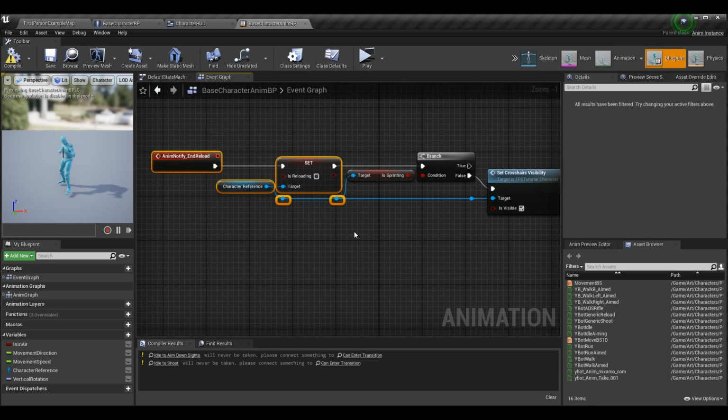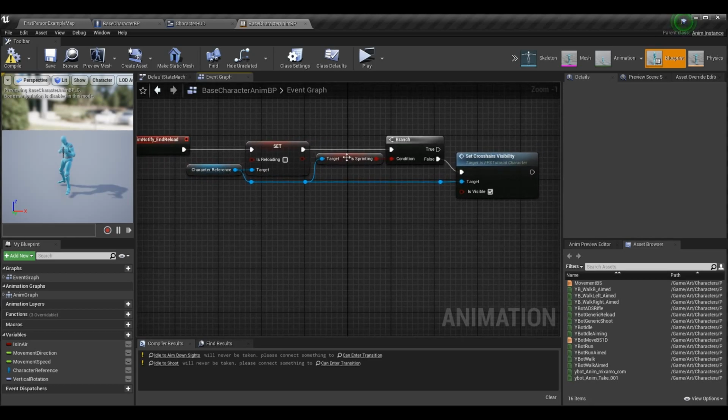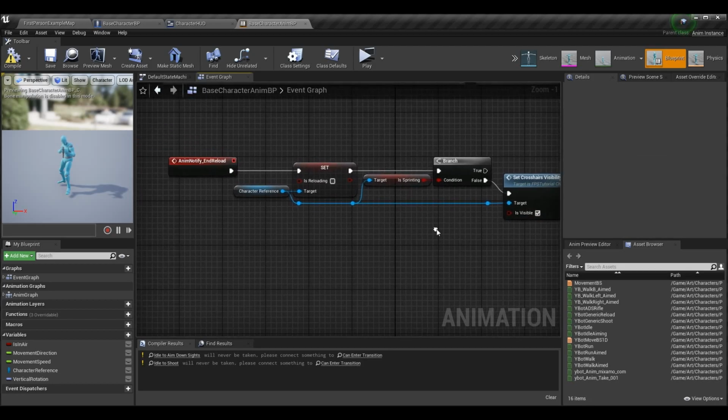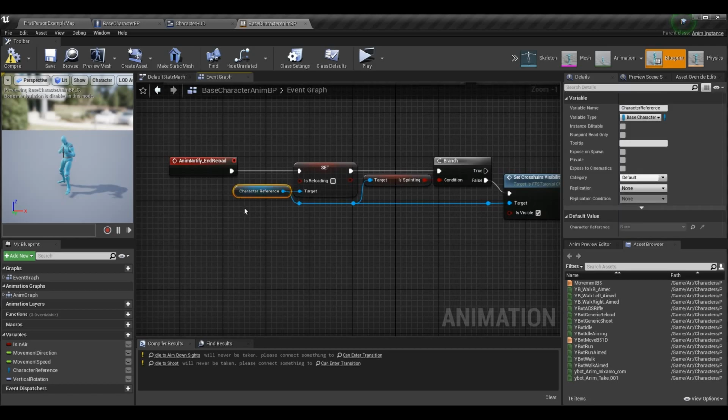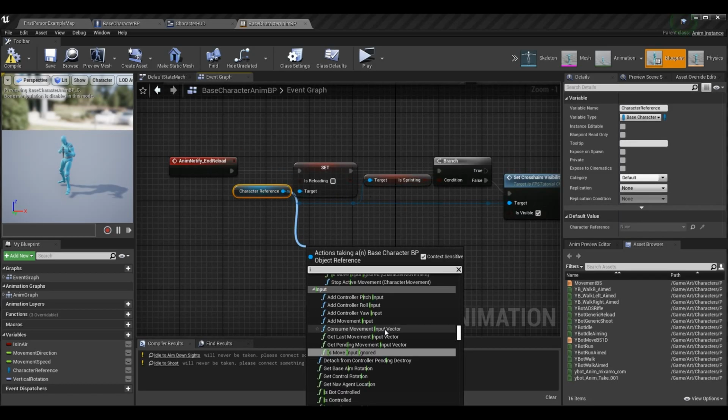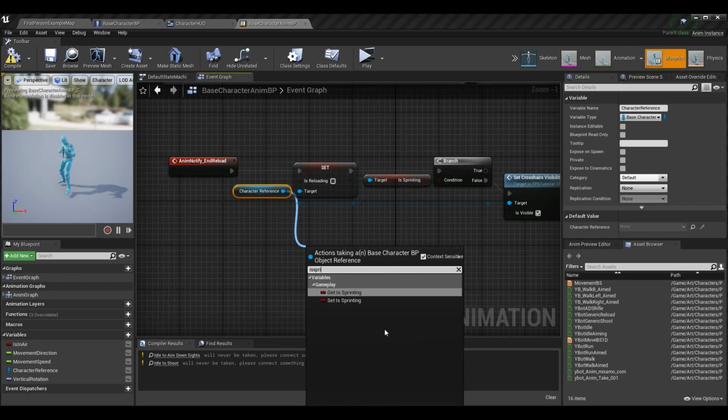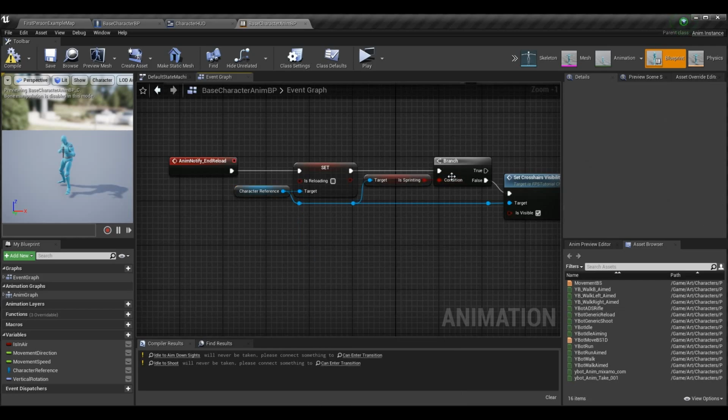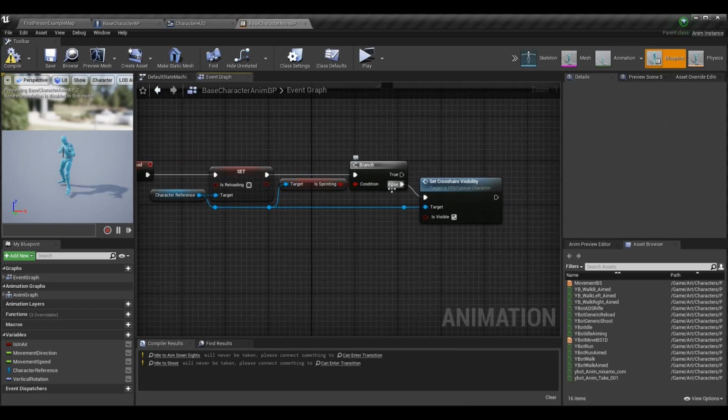But now we're going to add an additional check. We're going to confirm that the character is not sprinting before doing this, and then we're going to set the crosshairs visibility to go back to true when the reload is finished. We already have our character reference here from the reload, so I brought it over. Just checked is sprinting, because I don't want to be able to see my crosshairs when I'm sprinting. Brought it into a branch, and only if it's false, we're not sprinting, then we set the crosshairs to be visible.